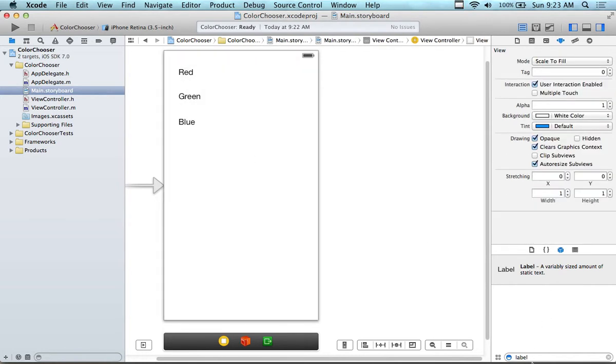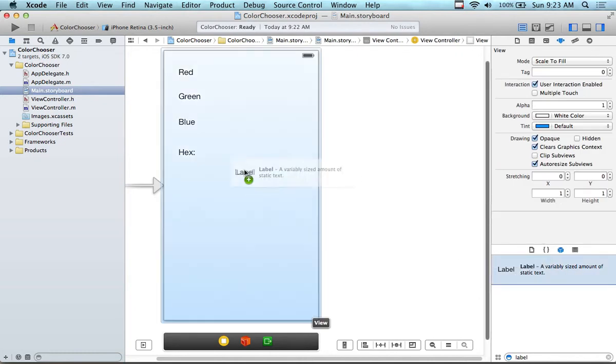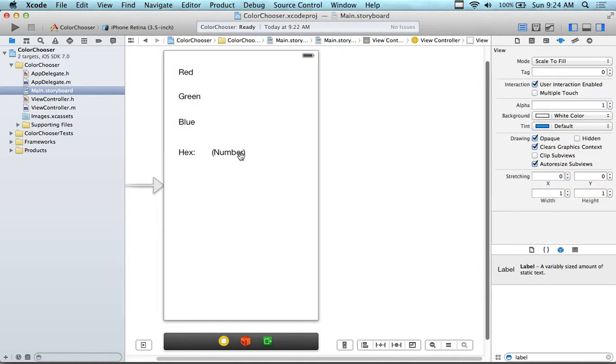And then I'm going to have another one down here for the hex number. So this is going to be hex. And then the number itself. So I'll put here number. It's going to be the number. It's going to show up there. Actually, I'll do this with it. There we go.